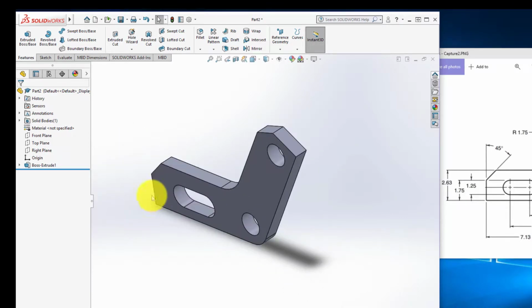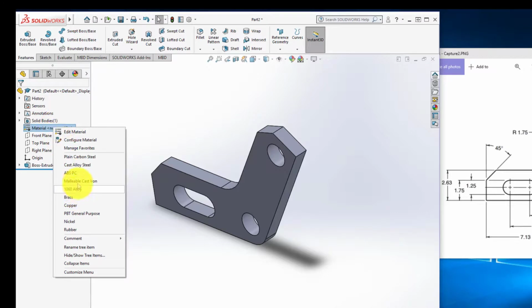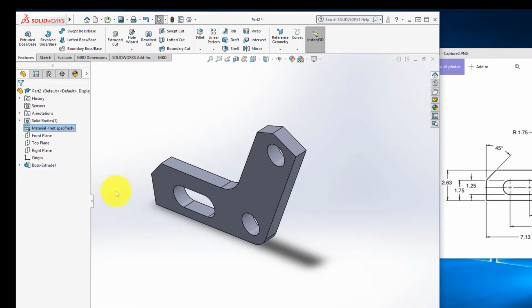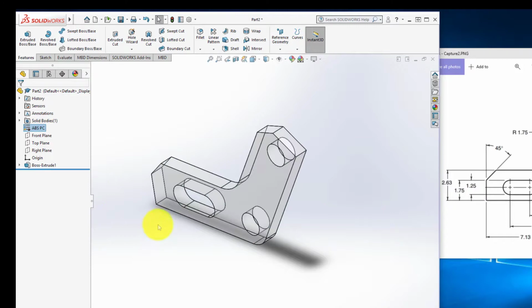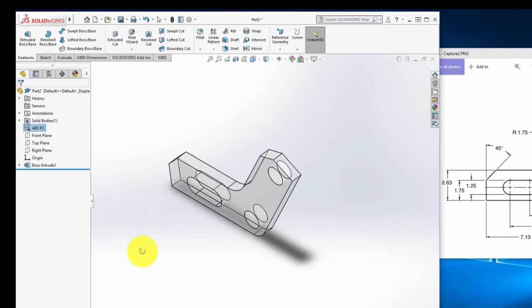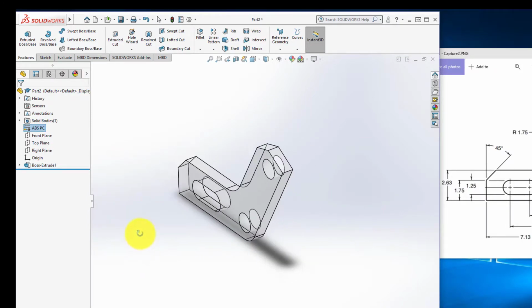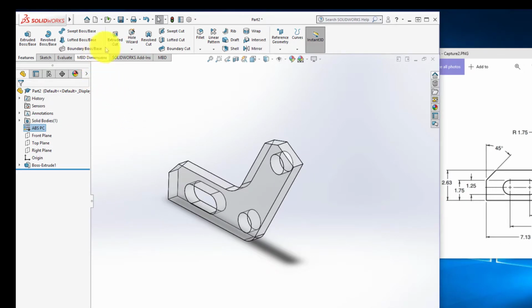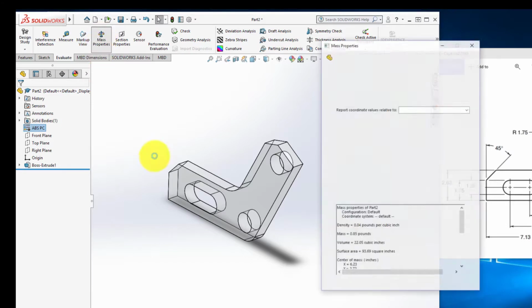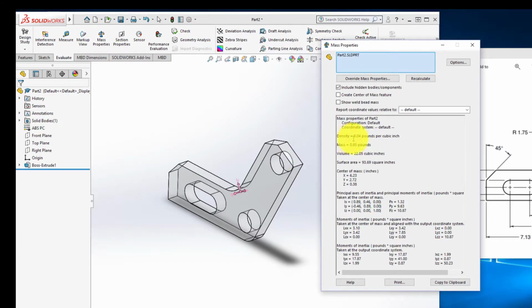So I'm going to add a material onto it. In this case, I'm just going to right click and choose ABS plastic. ABS in this case is translucent, so it's now a see-through part made of plastic. I'll go up here and check under the Evaluate tab, I'll look at the mass properties, and I have a density, a mass, a volume, and a surface area. And also the center of mass based upon where I chose the origin to be.